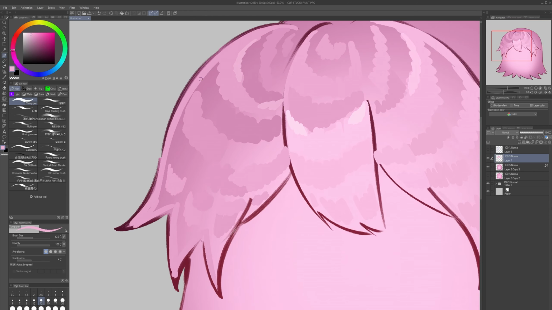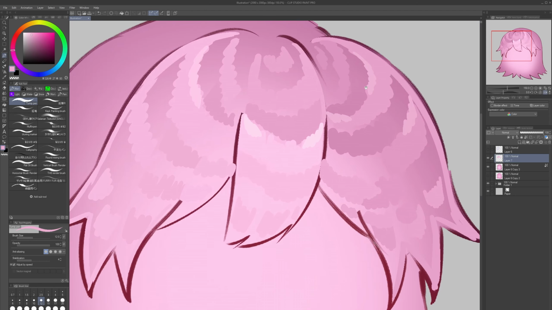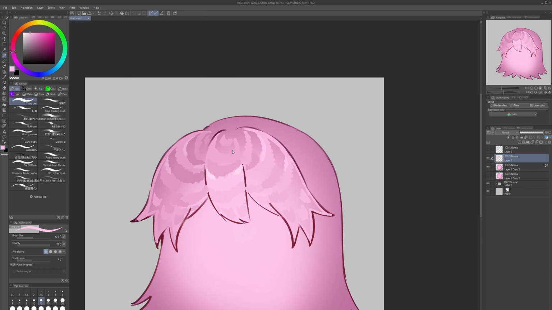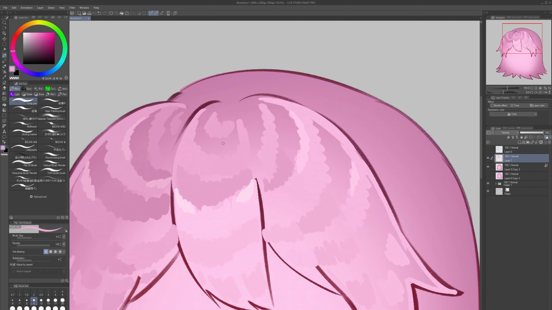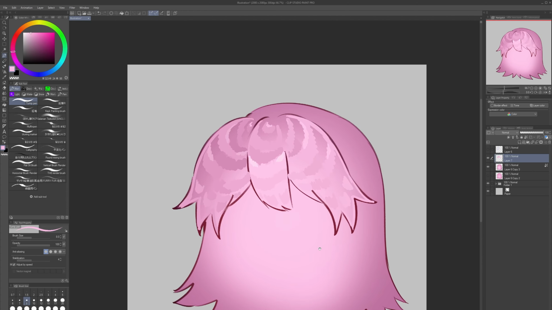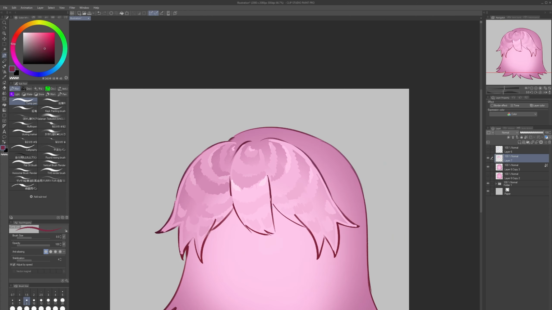Then if you want the other parts lighter too, you can do it the same. But I don't overdo it usually. Too bright. There. Then I do a little bit of it here. And that's how I do the shading.